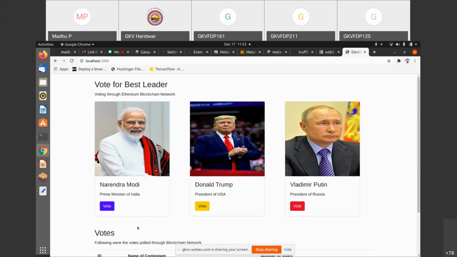But if you click on this, what should happen? Say, if you want to vote for Prime Minister Narendra Modi ji, then you have to click on the respective vote button here. When you click on this button, it will send a request to web3.js. Then web3.js will send a request to MetaMask if MetaMask is available.